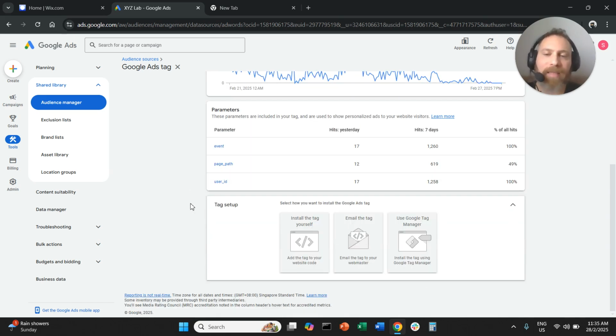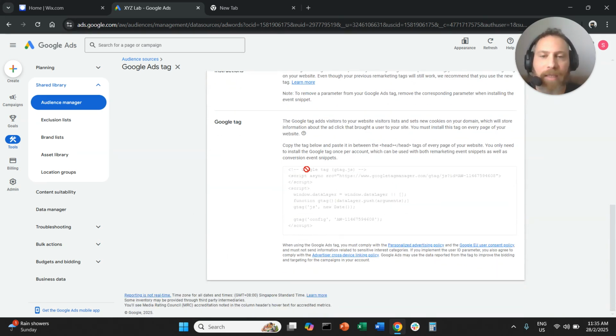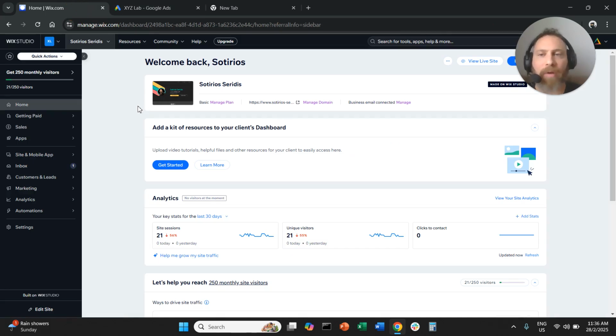Now, pay special attention. We're going to click here, install the tag yourself. You're going to see the code here, and what we need to do is we need to copy this ID, right? So AW- and whatever number it shows there, you need to copy this ID that you can find under your Google tag. So you're going to see the code here, and inside the code, you're going to see this ID. Again, AW- and a number. We're going to copy this number, and now we're going to go back to our Wix website.